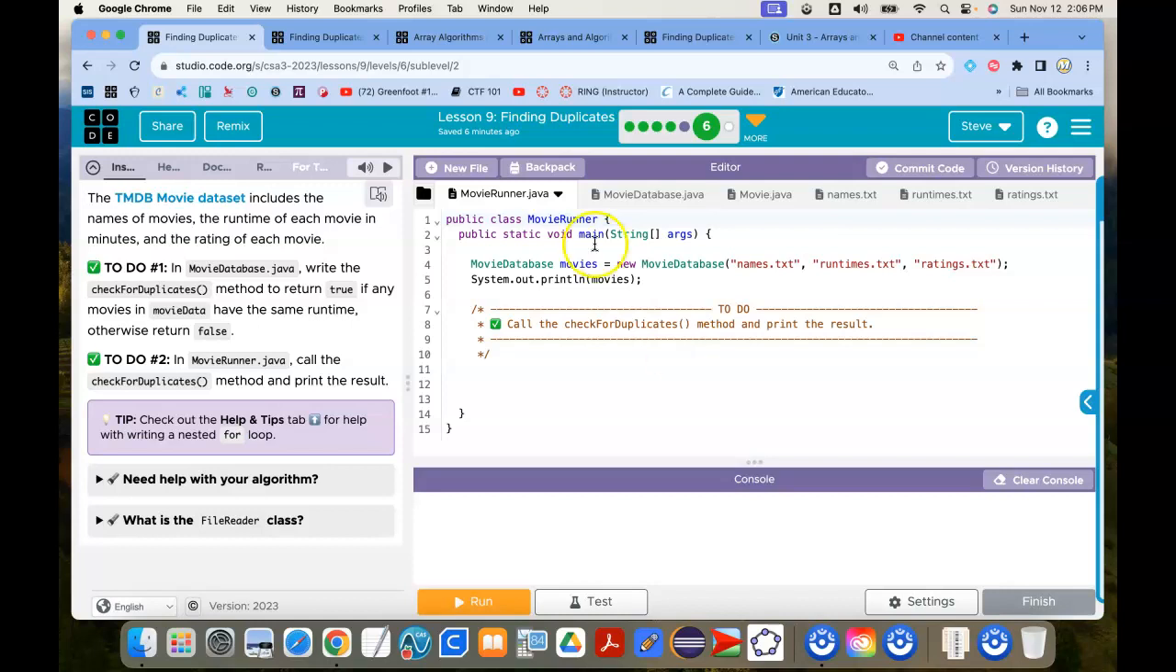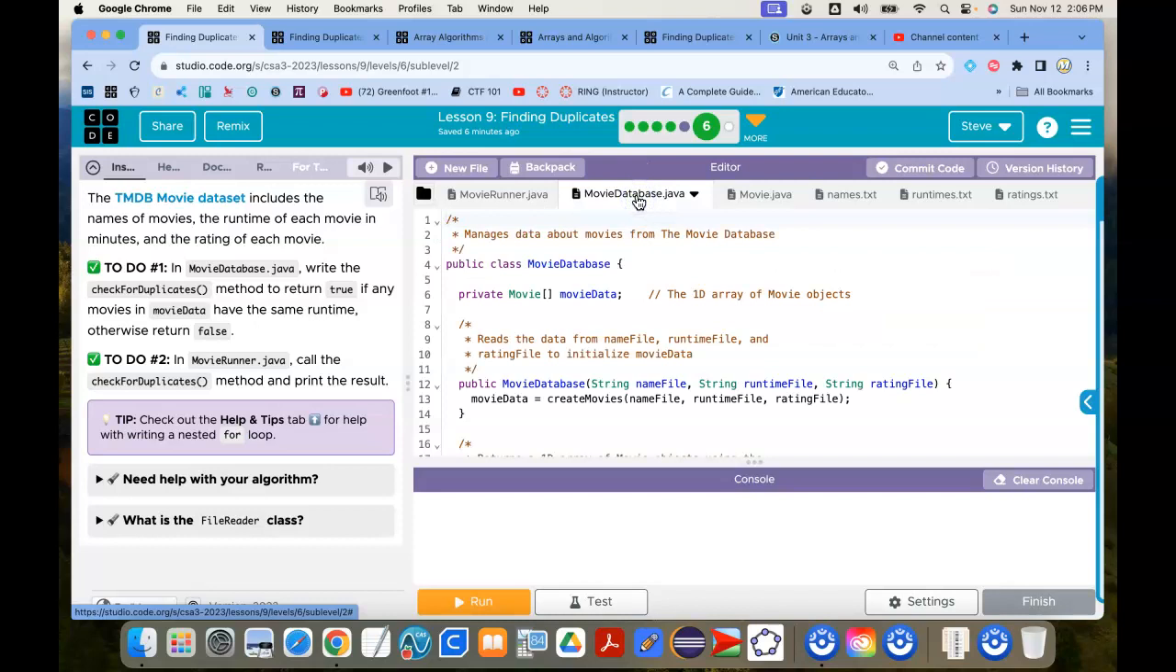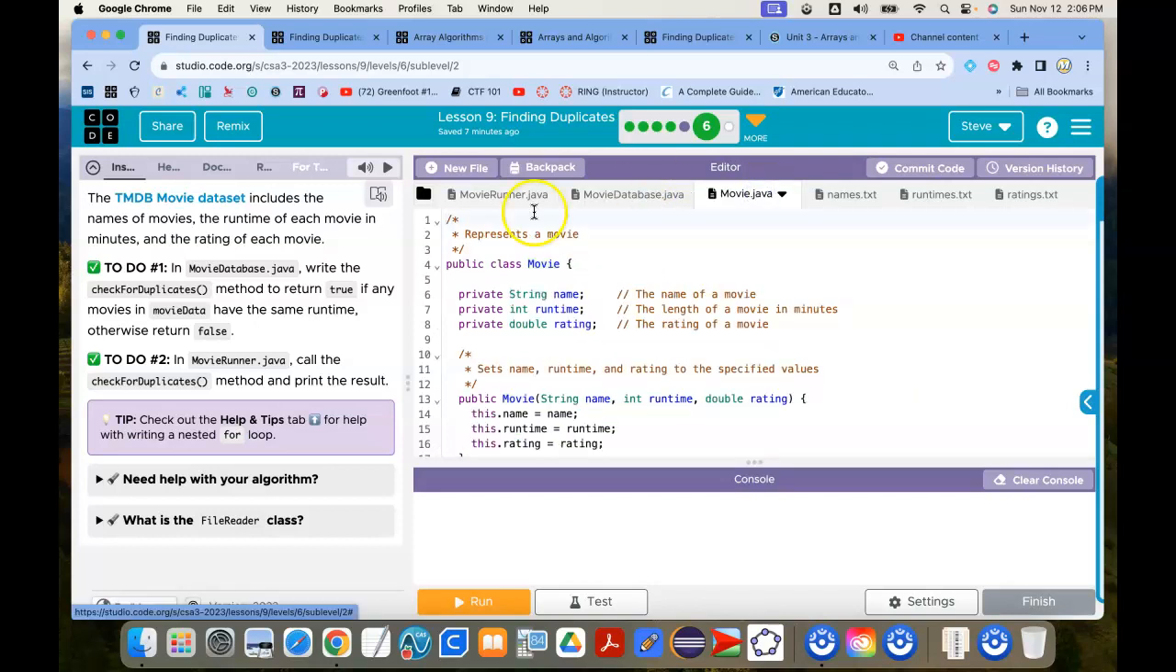So here's my data set. I'm not worried about the movie runner. That's where I'll come back and call the check for duplicates method and print the results. So here is my movie database. And there is a private instance variable that is an array of movie data. And that array contains movie objects. Each of the movie objects contains 3 data fields, if you will. Each one has a name associated with it, a runtime associated with it, and a rating associated with it.